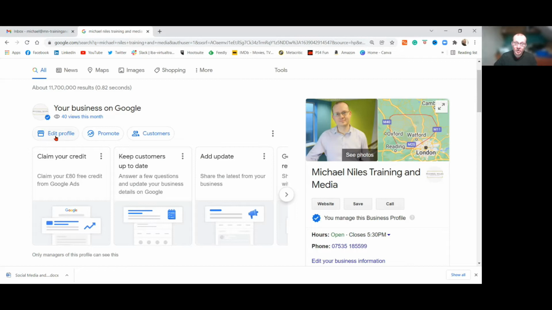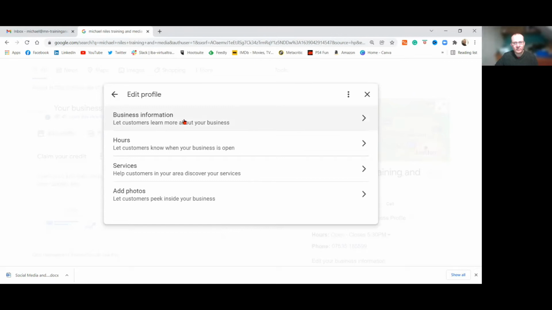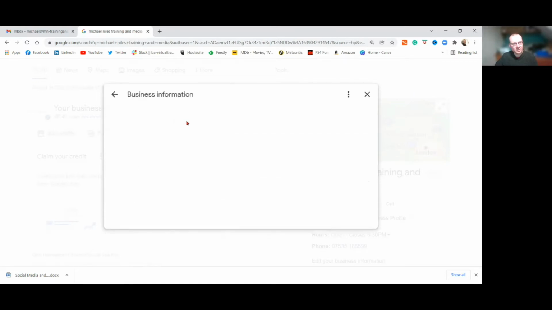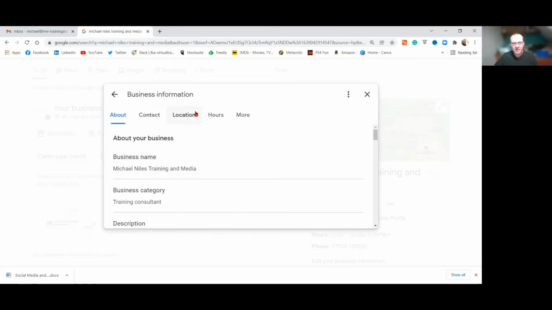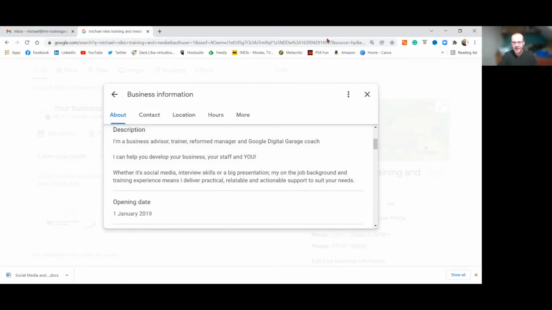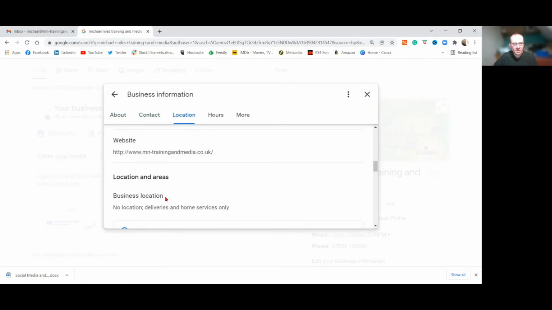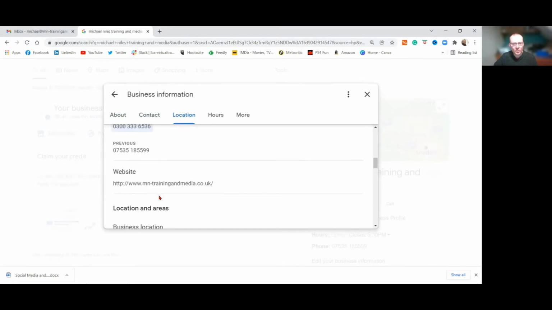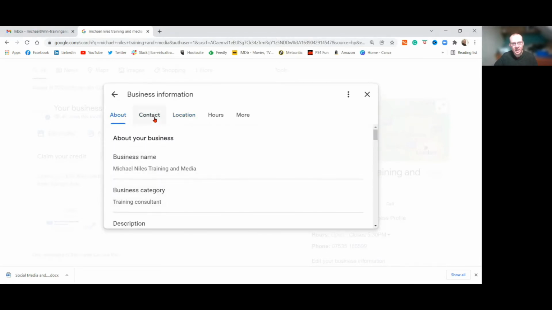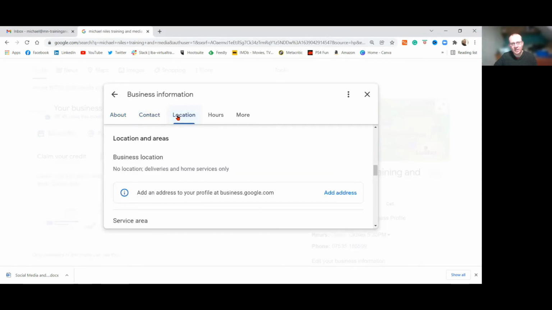If you want to edit the profile, just click, weirdly enough, the edit profile button. What that will give you is the opportunity to change your business information. So there's contact, location, hours, etc. And it's all driven now by this kind of little pop-up. All of the stuff is still there, and you can use it in exactly the same way as you always have done. You know, contacts, locations, etc. So that's nice and simple.